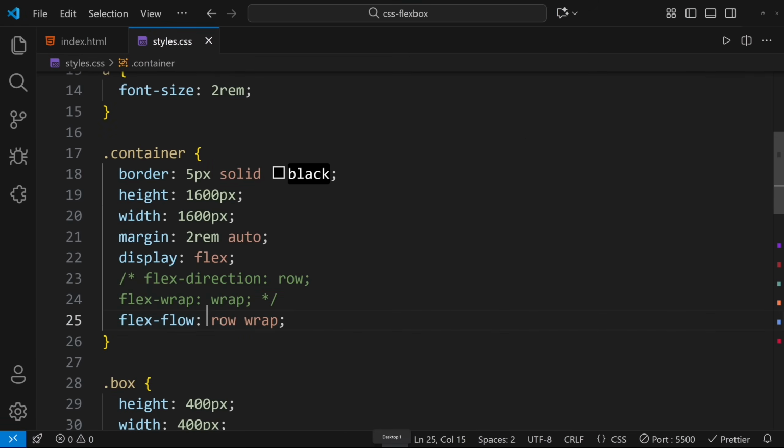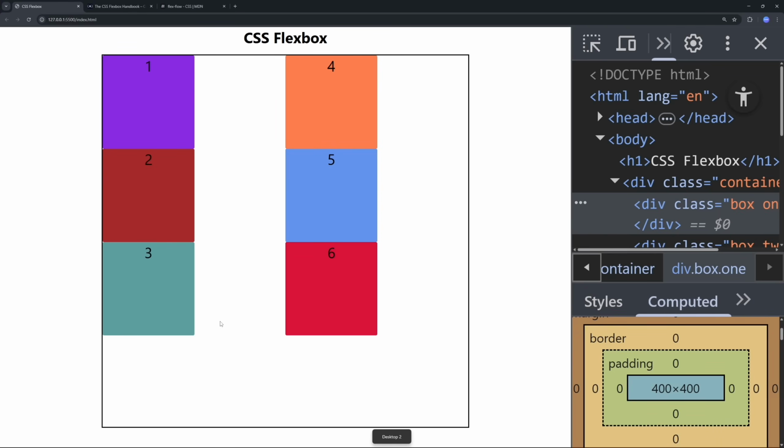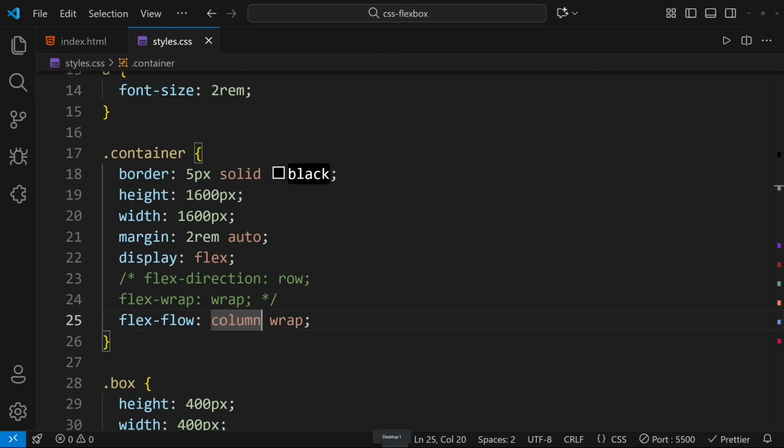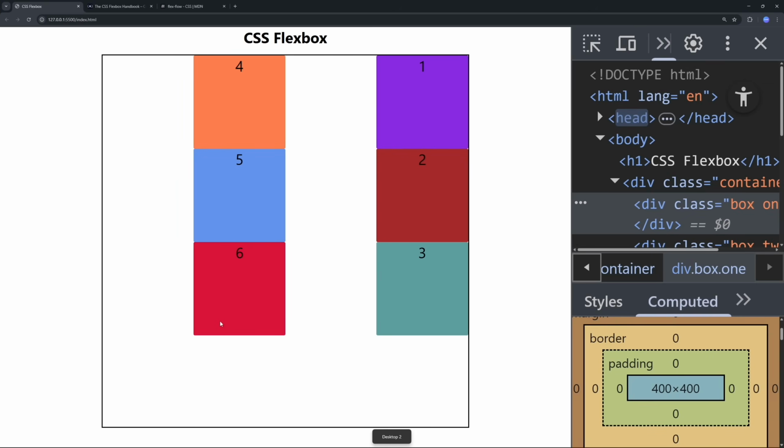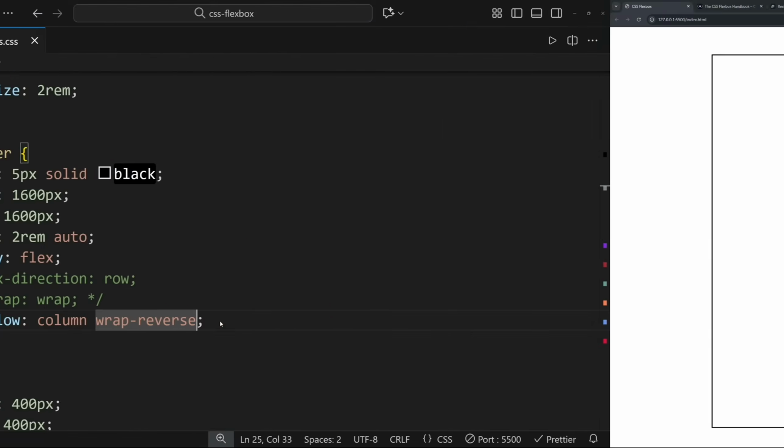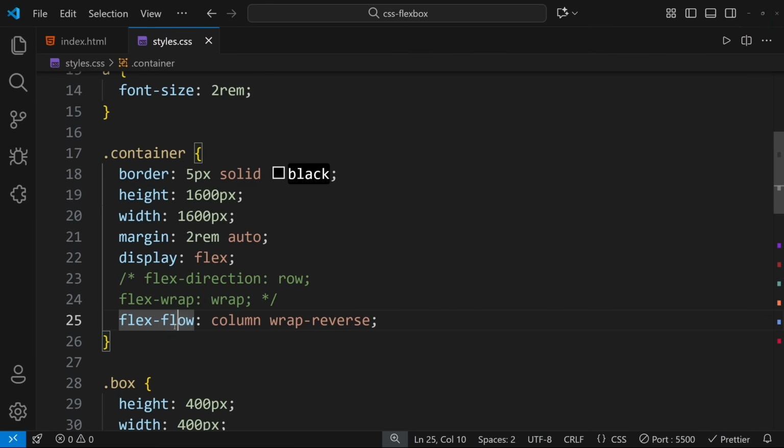I can set the flex direction to column. Then our flex direction is set to column and flex wrap is set to wrap. We can do something like wrap reverse as well. So this is what happens. The first value for the flex flow is indicating the flex direction, and the second value inside of the flex flow is indicating the flex wrap.